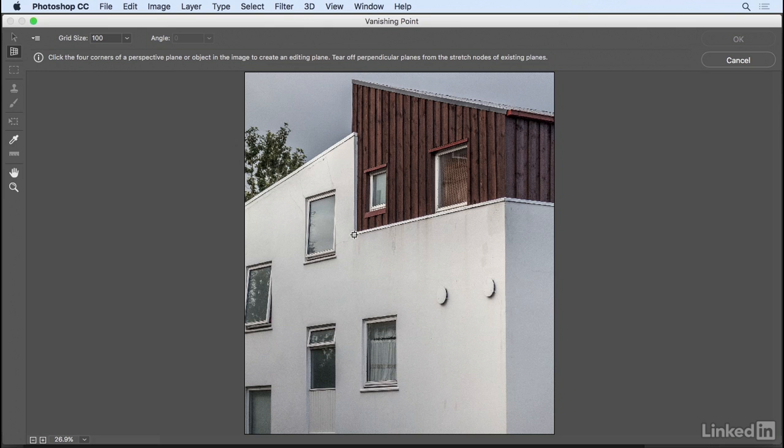So I'll click once in the corner of the house here. I'll click again at the corner of the building. Then I sort of need to guess right now. I'll click somewhere around here and then come over, making sure that this vertical line is straight and trying to align the horizontal line with the base of the window. So I don't quite have it right, but I'll go ahead and click in order to set the perspective plane.